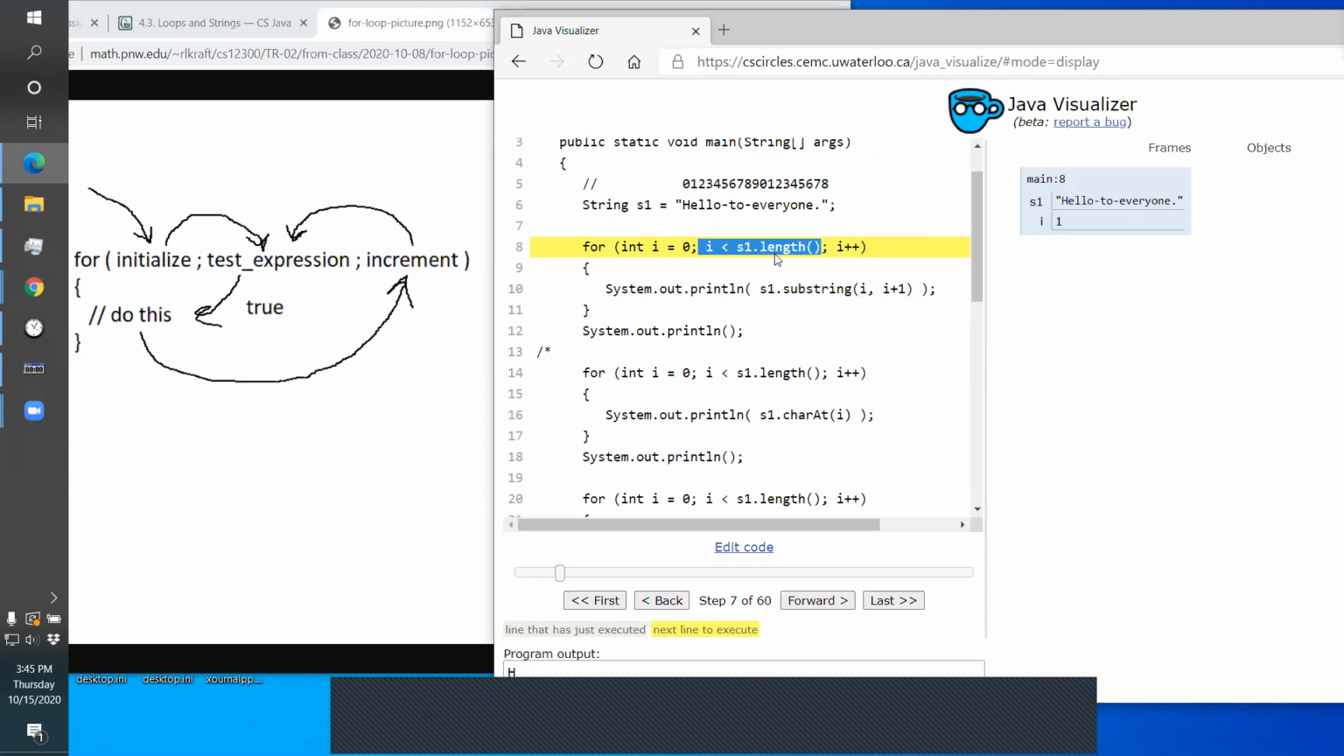Okay? Now I'm at the test expression. 1 is less than the length of the string, which is 18. So this is true. So now I'm going to go to line 10. Okay? And now I'm in the loop. I'm going to go from line 10 back to 8, but I'm over here in 8.